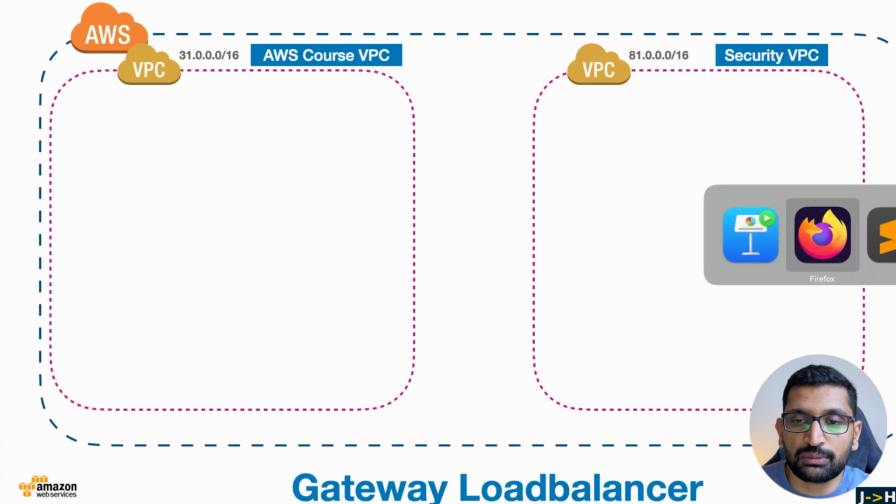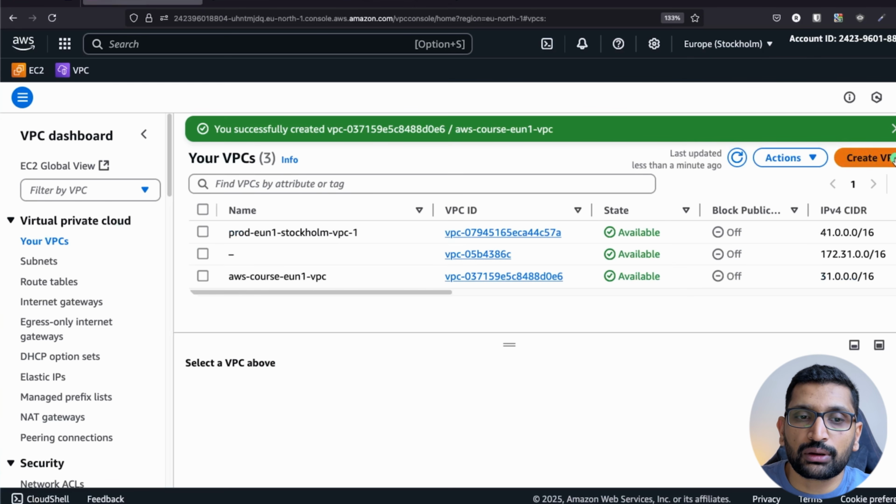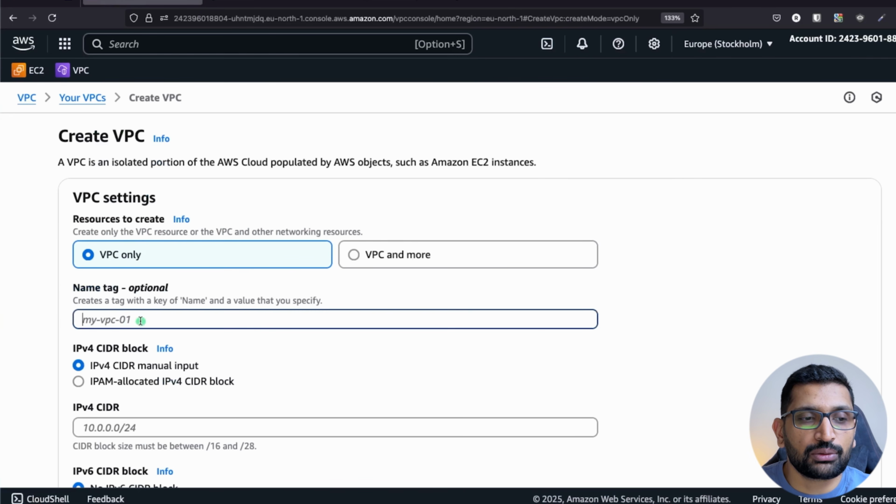So again, follow the same steps, go back to your AWS console, go to your VPC, click on create VPC, and here we are going to put the name.